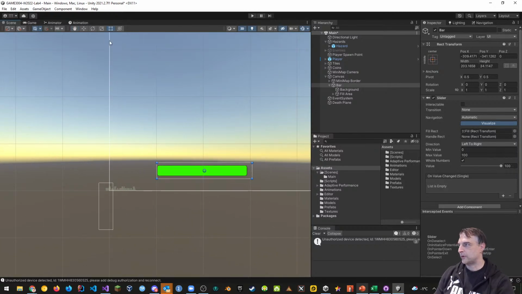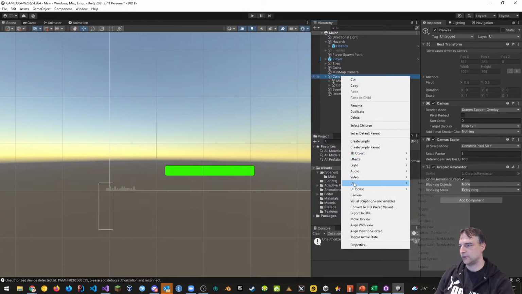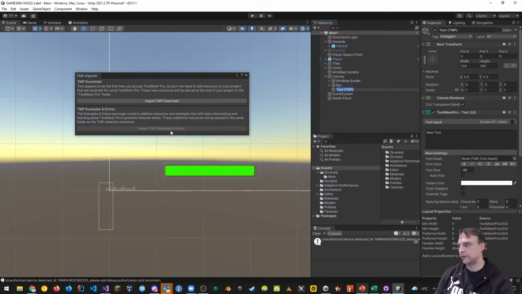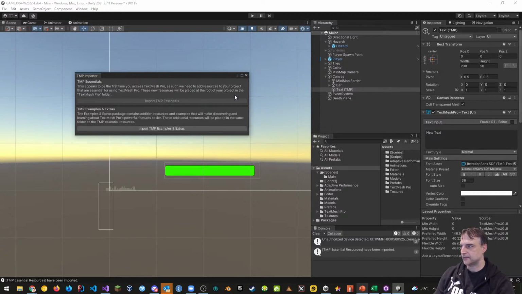And the next part that we want to do, let's move it over a little bit more, is we want to add some text over near the bar. Again, I'm just going to do it in the canvas area. I'm going to right-click, add a new UI, and I'm going to call this text, which is a label. If you haven't imported Text Mesh Pro yet, you need to import the TMP Essentials, which I need to. That's a second. There we go.